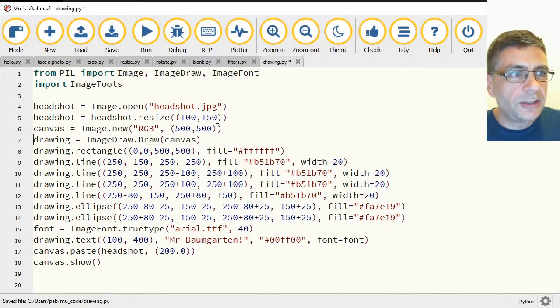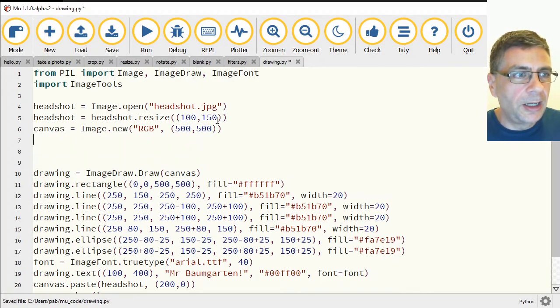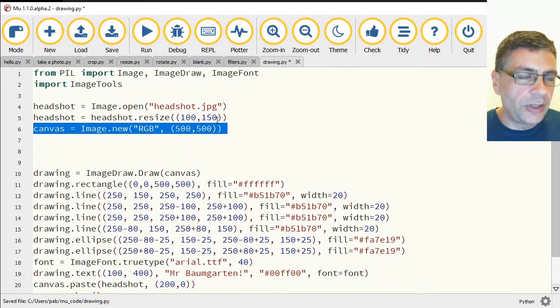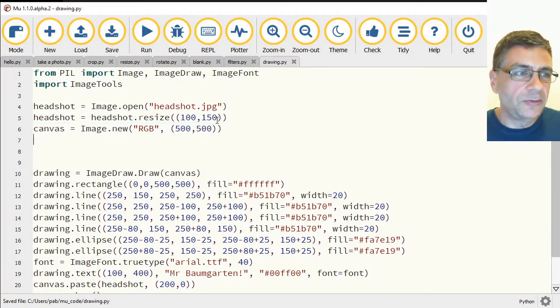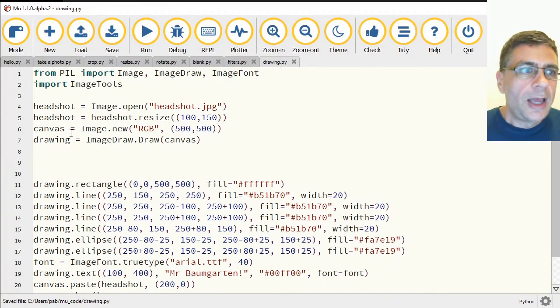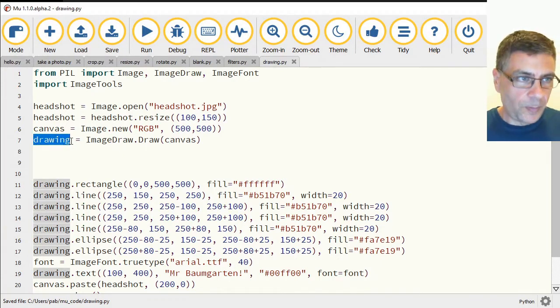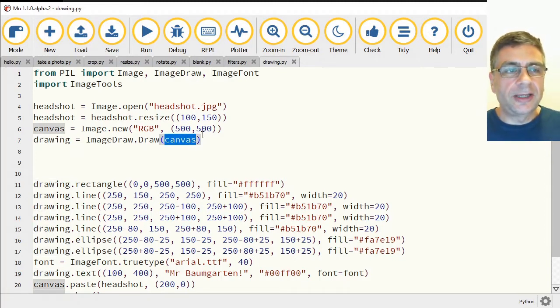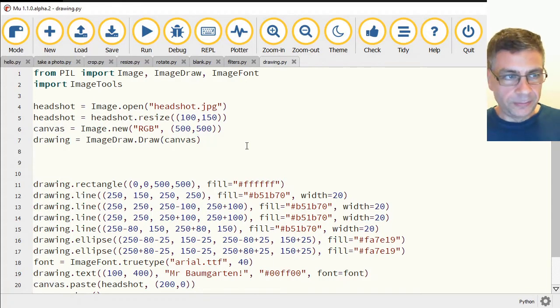Then I have created a new blank image, which I just called canvas, because I'm going to be artistic and paint on it. And then you need to create another variable called drawing. This is the one that will enable all the different drawing commands for you. This drawing variable or object is going to be linked to my canvas, so whatever I do with drawing will automatically appear on my canvas.